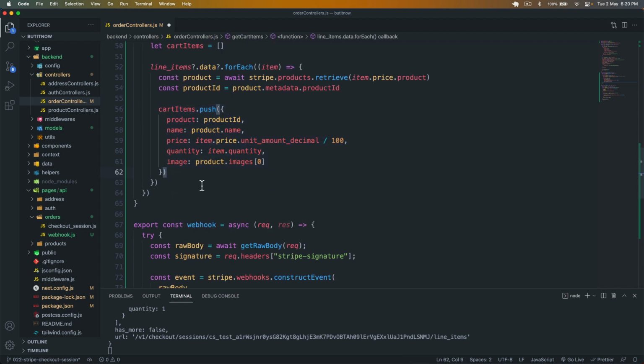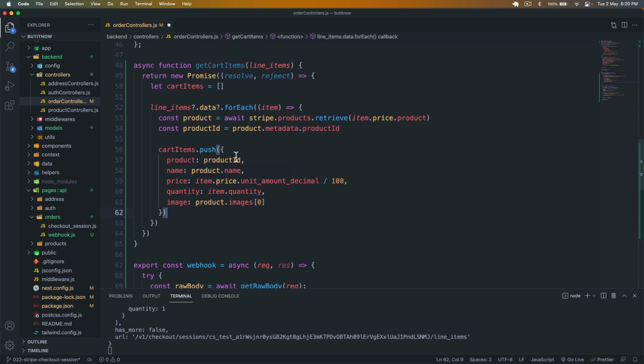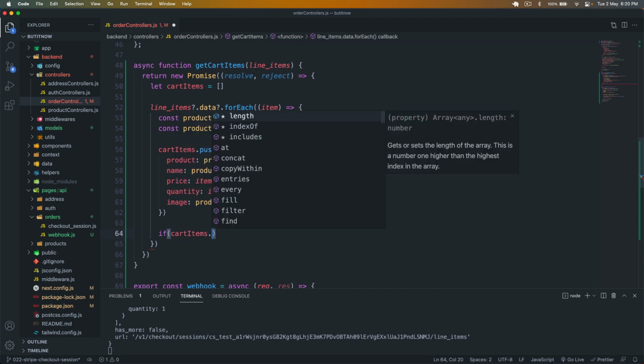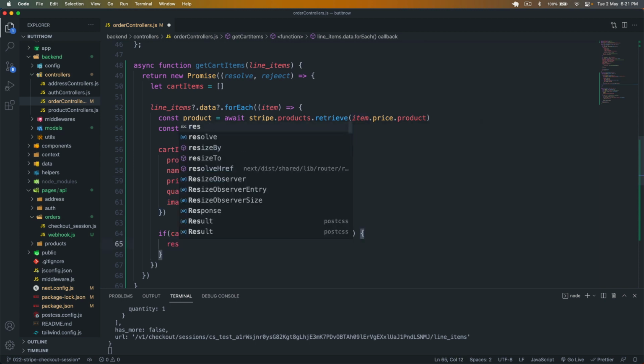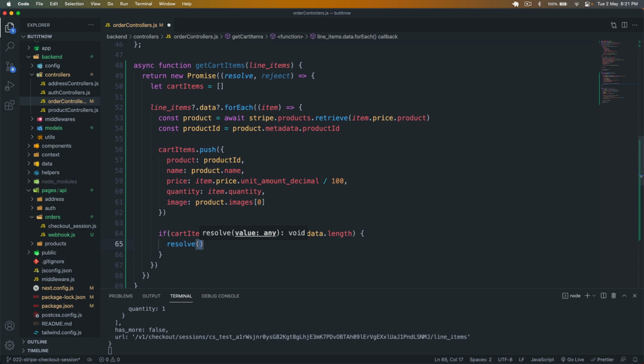Okay, now we have to resolve this promise. So what I will do here is I will simply check with a simple if, that if cartItems.length is equal to this lineItems.data.length, this means that we have successfully added all the products, all the cart items. So now we can simply resolve from here. So resolve, and I will pass in here the cartItems. Okay, so now this function will give us all the cart items with all the details.